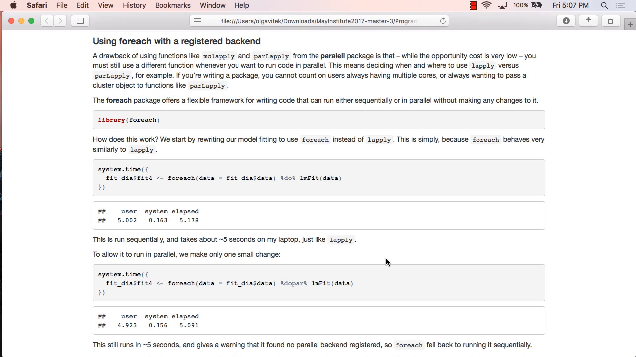So one of the ways that you can do that is with this package called foreach. Foreach, at its heart, isn't actually a package for parallelization at all. It's just a package that basically implements a kind of a cross between for loops and MLApply. So foreach basically just implements this language object called foreach, which works a lot like MLApply.